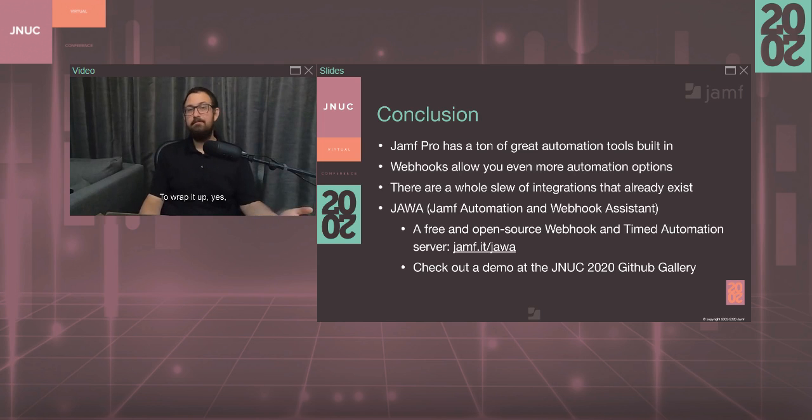To wrap it up, yes, Jamf Pro has a ton of automation capabilities built in, and the workflows are truly endless with the API, be it timed automations, Jamf's webhook capability, or maybe there's an integration already out there. I even wrote a tool along with a coworker called JAWA, or Jamf Automation and Webhook Assistant, that allows you to accomplish both timed automations and webhook automations all in one.